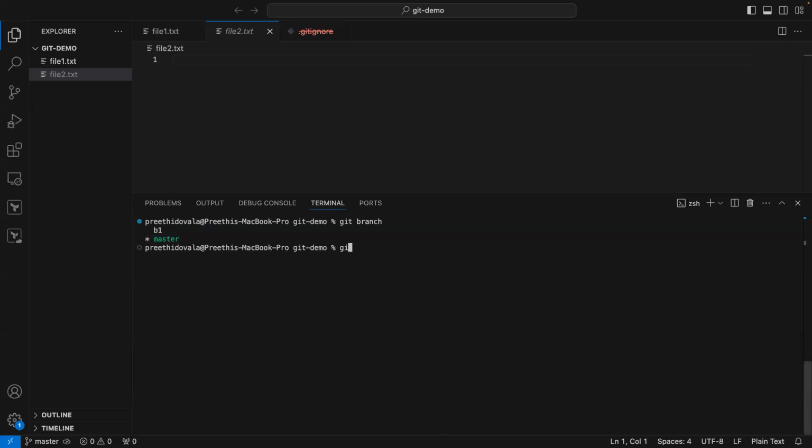Fine. I want to go to B1. How do you switch the branch? Git checkout B1. So that's how you switch the branch. See, it tells you you have switched. How to confirm? Git branch. Now the star is on B1, indicating you are on B1.